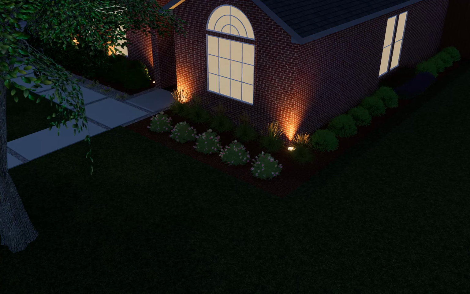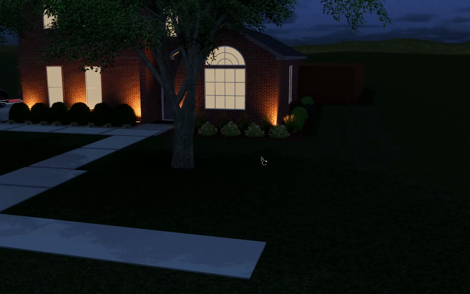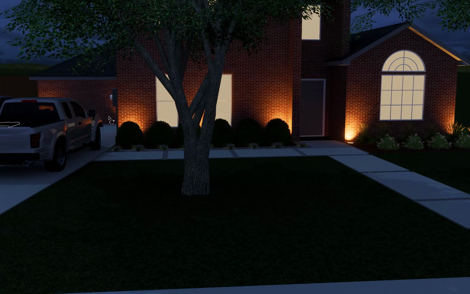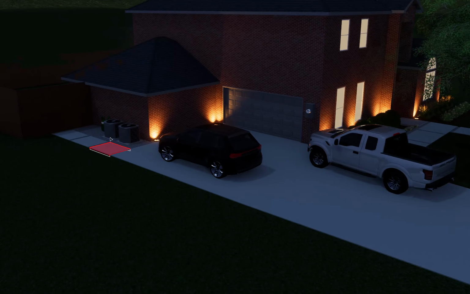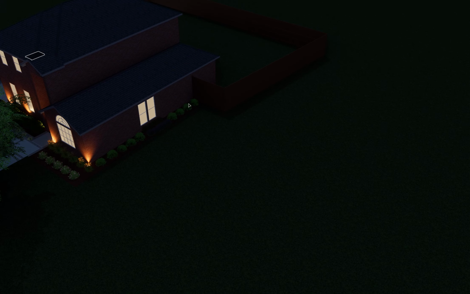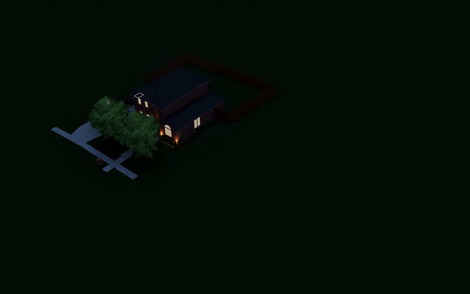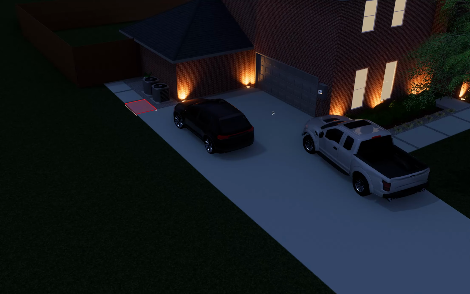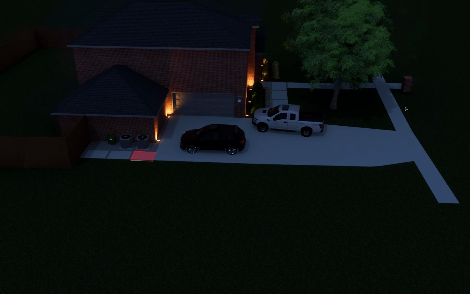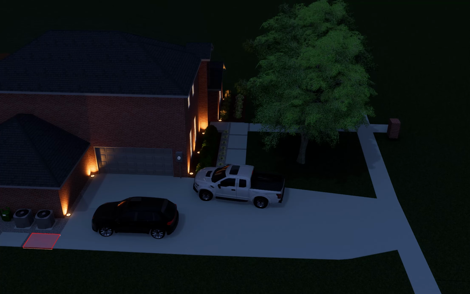Okay, let me go to night mode. So here's night mode. Okay, we got lights, 3 lights on one side, 2 lights on the other. Your 2 lights over here. I didn't do any lights over here, but certainly can add 1 or 2 over here for security purposes if you wanted to. Okay, let me go back over here. All right, let me go to daytime mode.